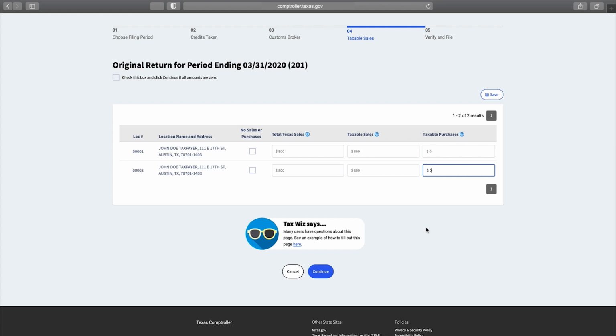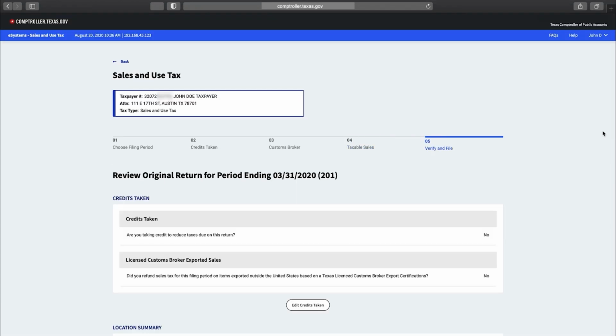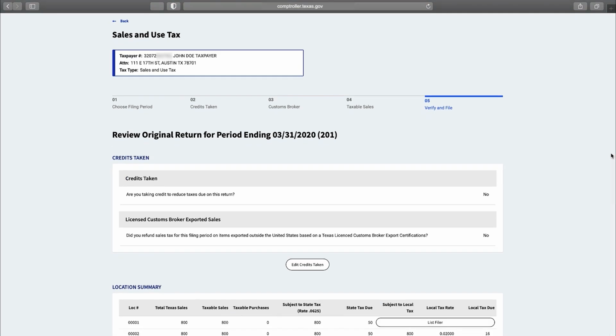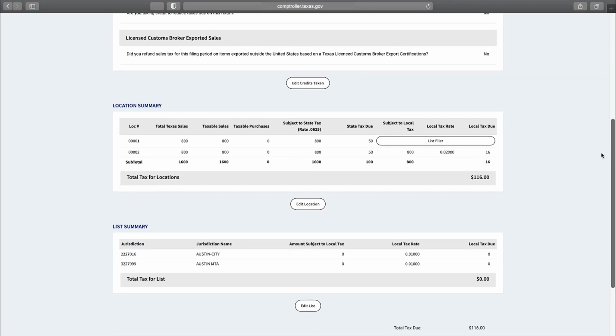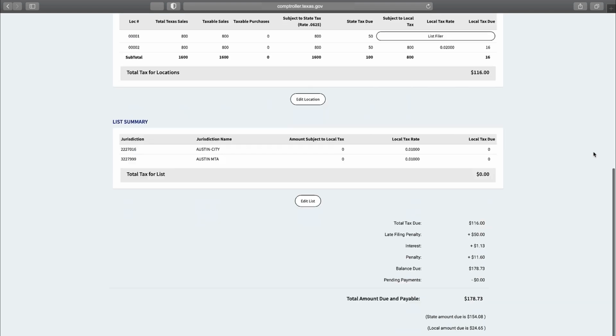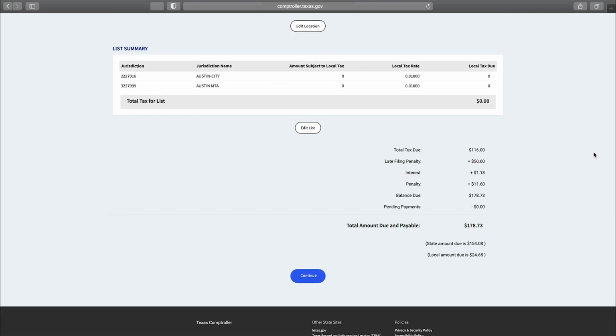After you complete the total sales, taxable sales, and taxable purchases section, click Continue. At the Sales Tax Review page, you can review your data before submitting it. If you need to make changes, select Edit Credits Taken or Credit Location. When you're done reviewing your data, select Continue. This is only a review page. Your return has not been submitted yet.